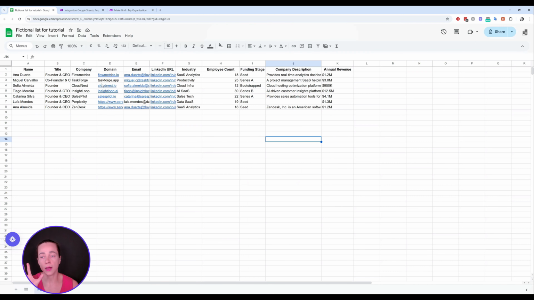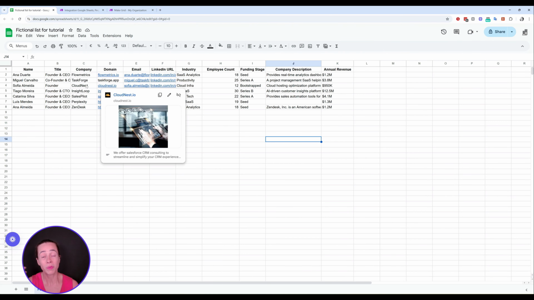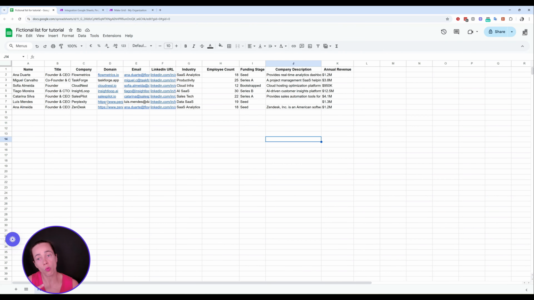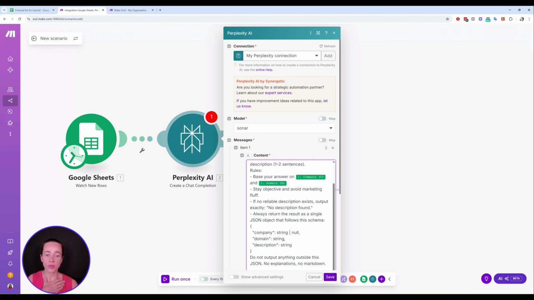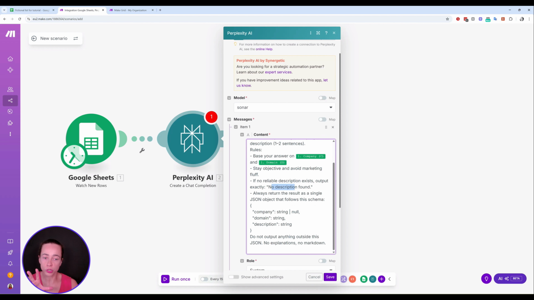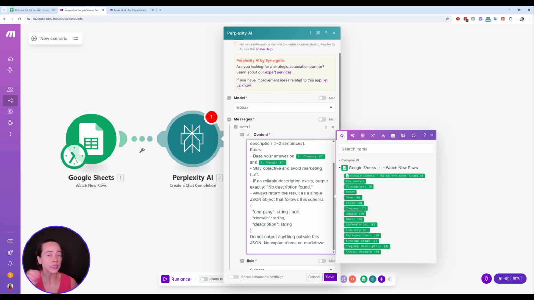So the same way I wanted to get information from the company name, I also wanted to actually take a look at the website, right? And so stay objective, avoid marketing fluff. If you don't find anything, please add no description found. Why? Because I don't want Perplexity to go crazy and start creating things. I want Perplexity to actually go and find information online, okay? It's a very objective task here.